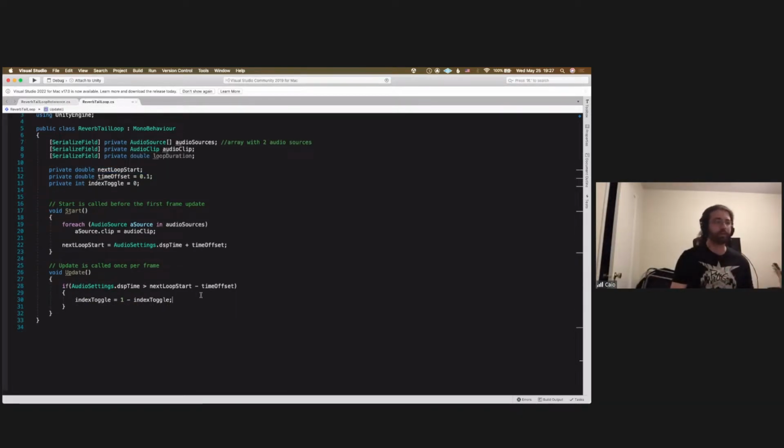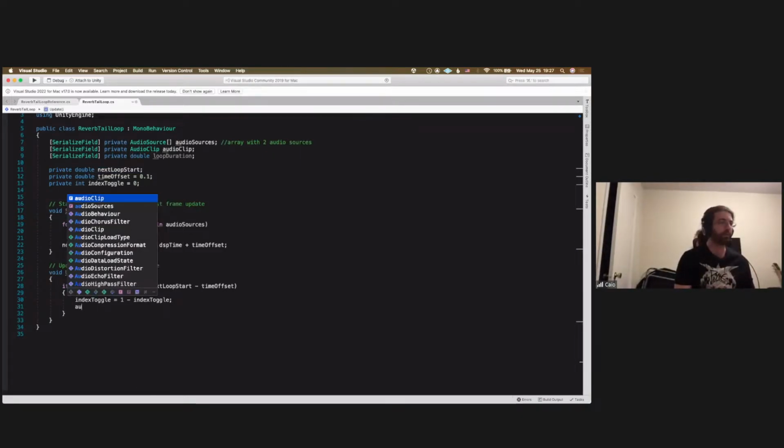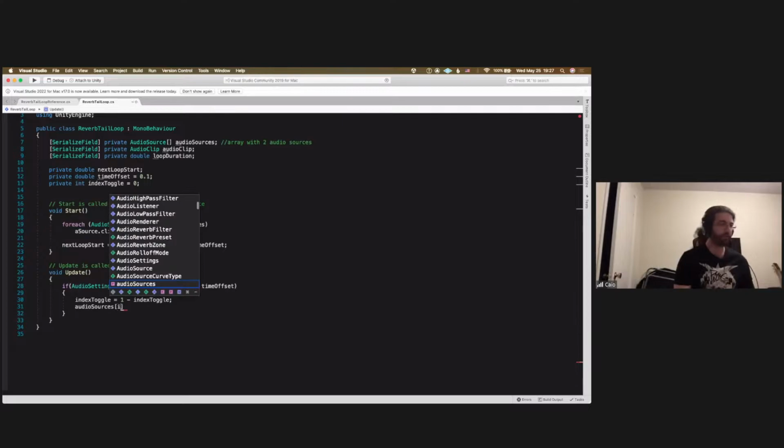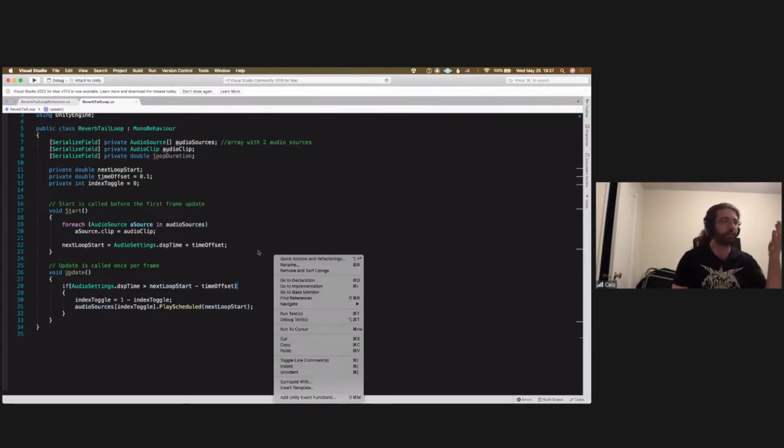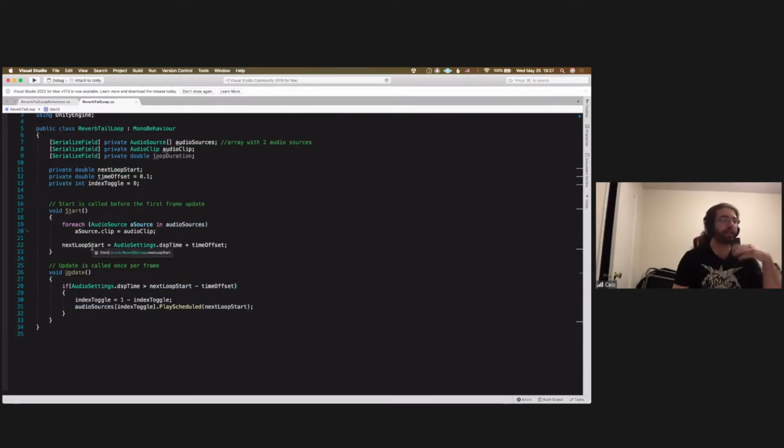And then next, we want to schedule an audio source. So it's just audio source dot brackets index toggle, and then dot play schedule and the next loop start as the argument. So now if the current DSP time is greater than the next loop start minus the offset, it will schedule the audio source to play at the next loop point. So in that way, because on start we are getting the starting DSP time plus the time offset, it will just start playing once the scene starts.